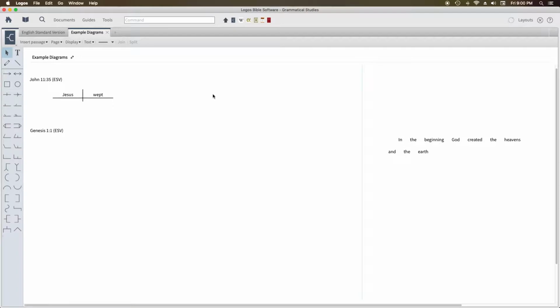So the first thing we need to do is get our subject and our verb shape, which would be this one. So let's go ahead and do this. And so let's read this verse here. We have, in the beginning, God created the heavens and the earth.